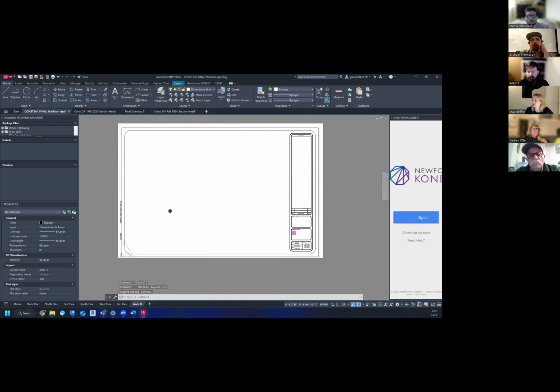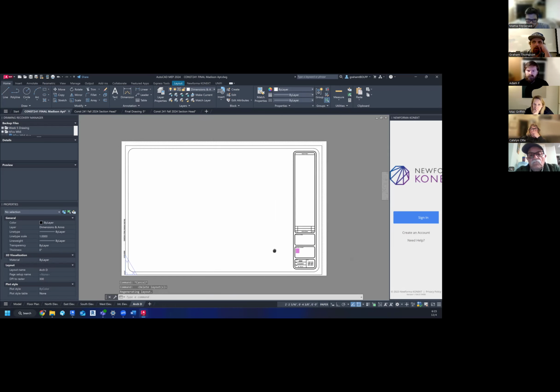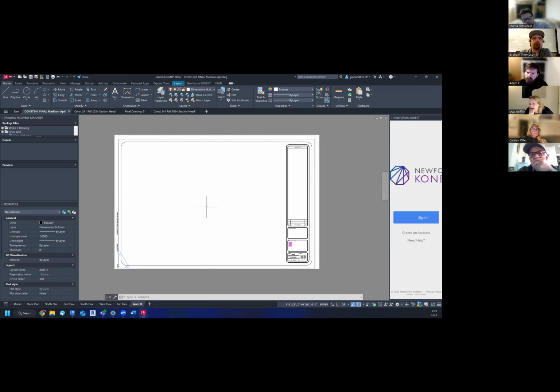All right. So this just says arc D, and it says arc D right now just by default because that's the size of this sheet. So an arc D is 36 by 42. An arc E is 36 by 48. So just a basic sheet size.